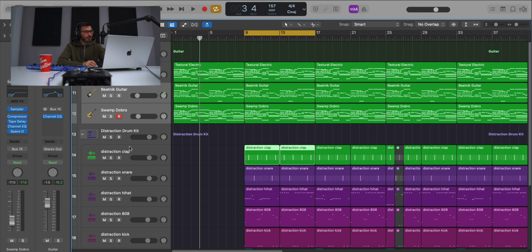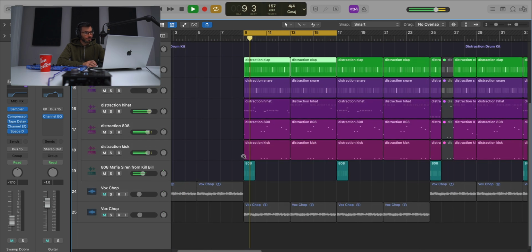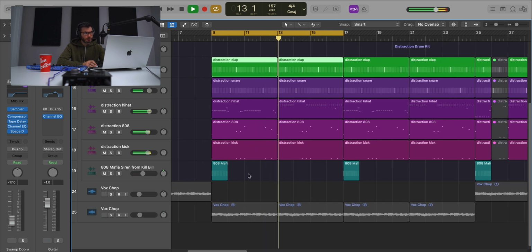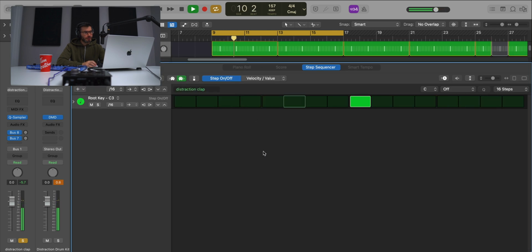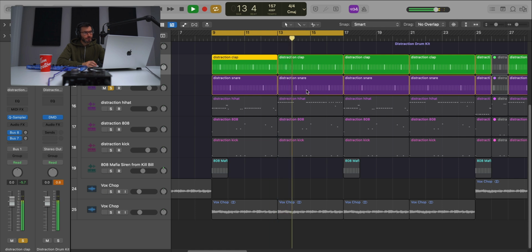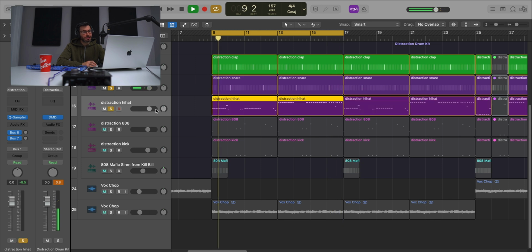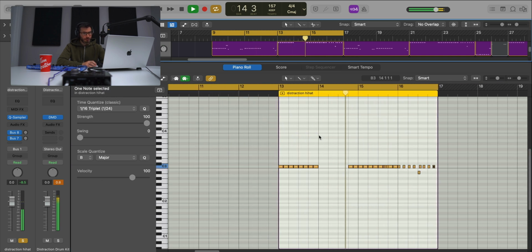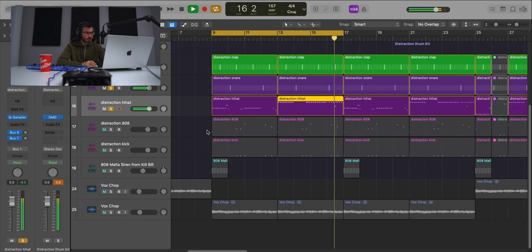Next up, you got the drums over here, and this is what they sound like on their own. So you got a clap on the threes. You got a snare to offset it. Got two hi-hat patterns. Here's one. The second one. 808.